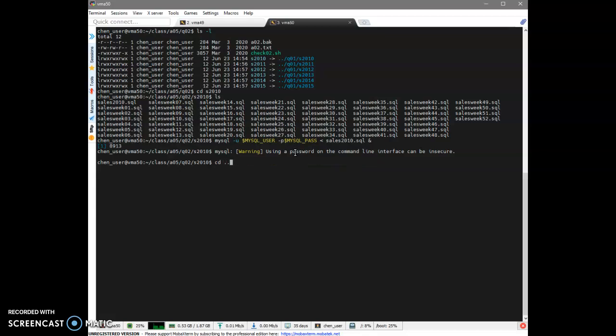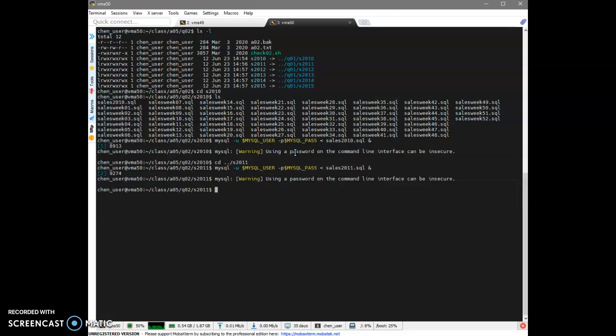To do that, we need to cd to the next year and then press the up arrow to use the history feature and modify the name of the .sql file. Enter. Warning again. Enter. And so on and so forth.